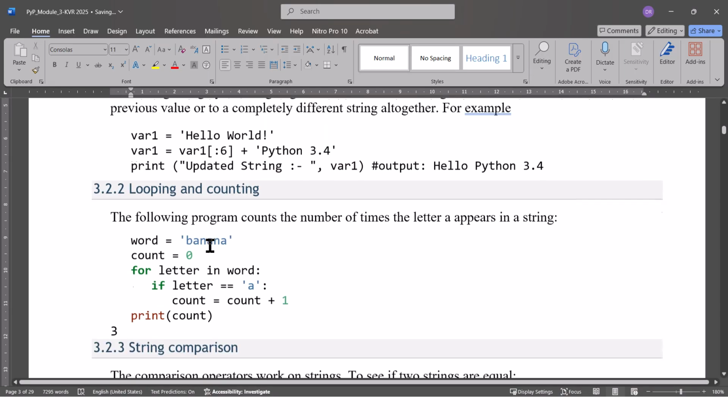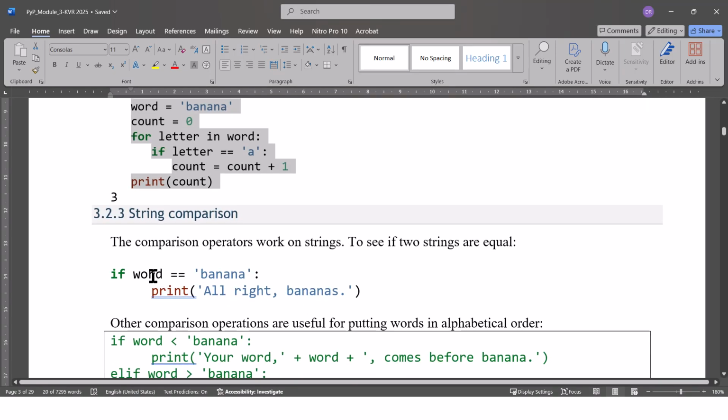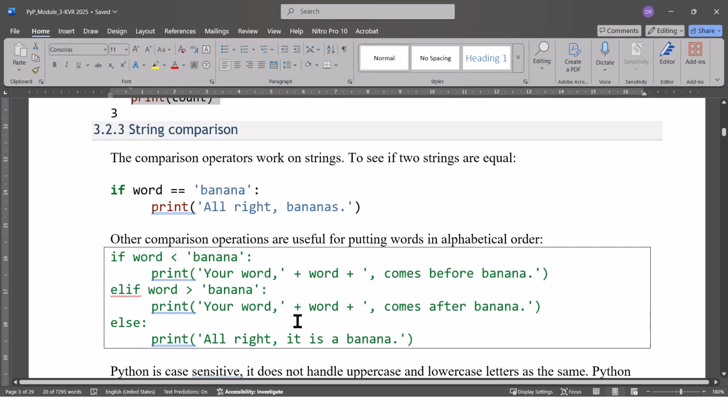Looping and counting: you can loop based on the letters, and also count how many characters are there. This is another way of finding the length. Strings you can compare directly. There is no strcmp or anything like that, you can directly compare two strings. You can also check greater than, less than.